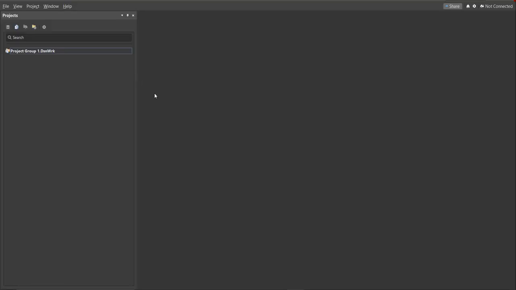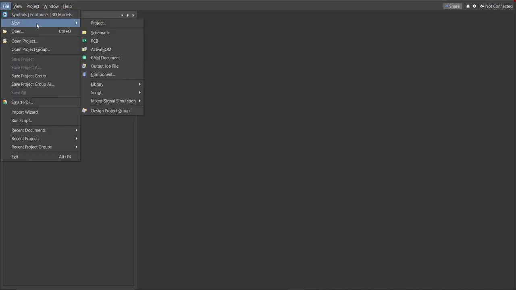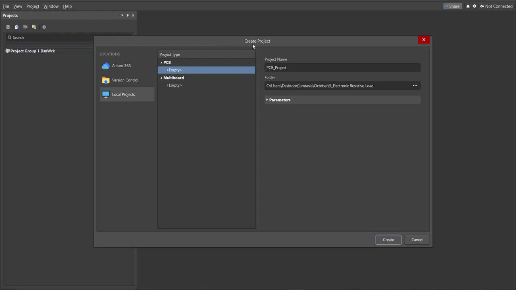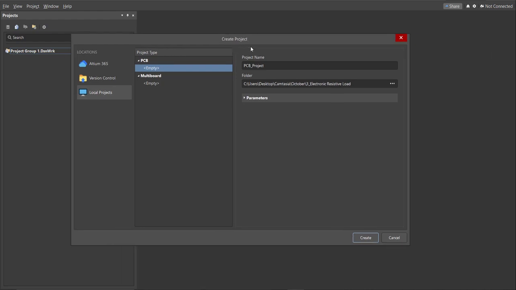First, you should have a PCB project file. In order to create a PCB project file, just click on File, New, then Project. Then the Create Project dialog box will appear. This is where you can set the project name and the folder where you want to save your project. So let's put Electronic Resistive Load for the project name. Then click Create.